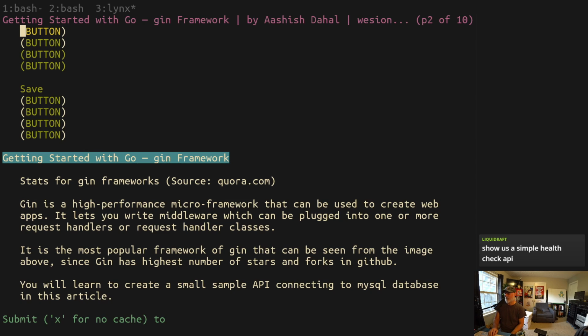Gin is a high performance micro framework. That's why I like it. I like that they call it a micro framework. I am all about micro frameworks. We used to create web apps. It lets you write middleware, which can be plugged into more and more systems.